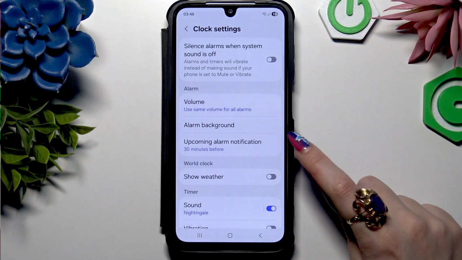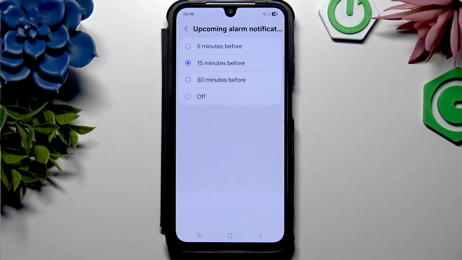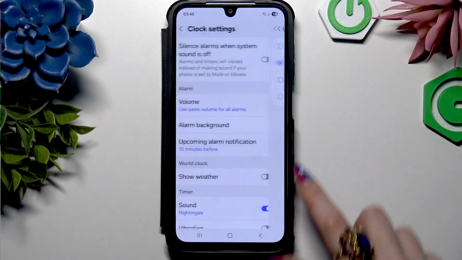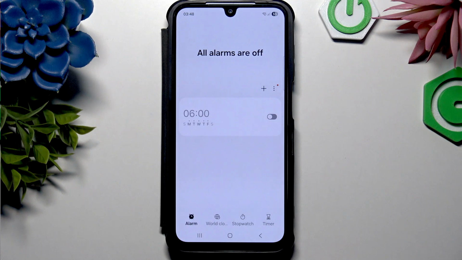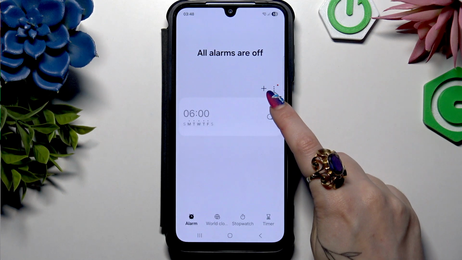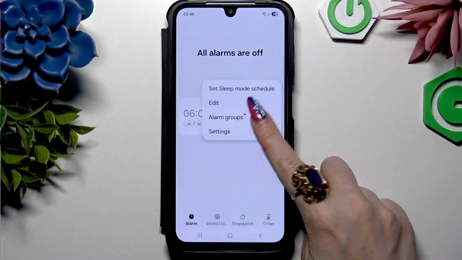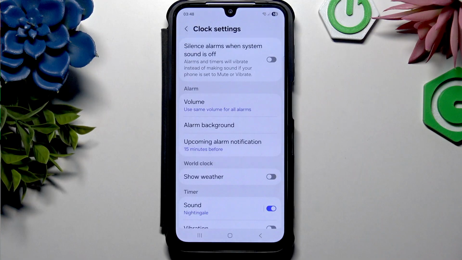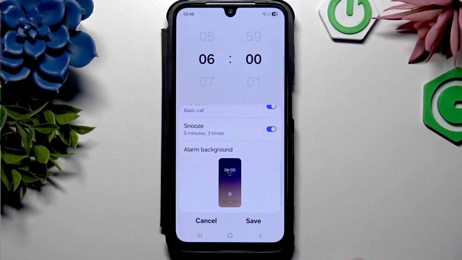Now, click on Upcoming Alarm Notification and pick one of those options. Once you've finished adjusting all of those three sections, go back and create a new alarm thanks to this plus. Every new one will have all of those options applied, but the old one won't, like this one for example.